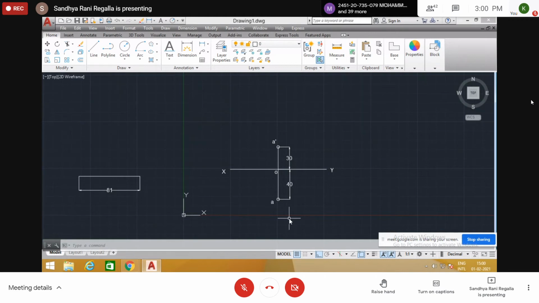Okay, please keep in mind these points. Front view above reference line, top view below reference line, because we are dealing with only first angle projection.